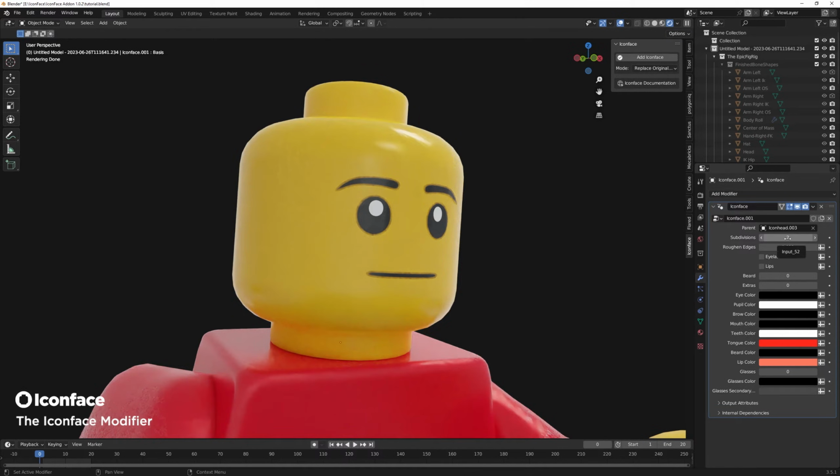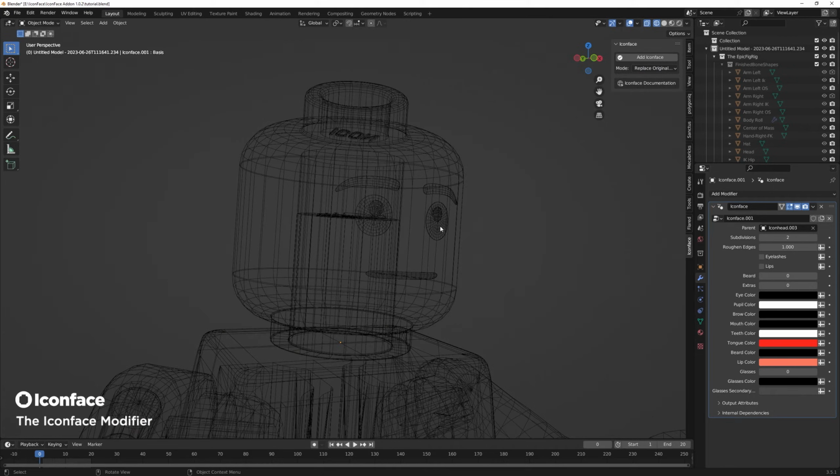Subdivisions is the amount of geometry in the face. If you find that your face is clipping, or if you used Keep Original Head, you might want to turn this up, but I'd say 2 is probably the right spot. You can see what this does in the geometry of the face. If you have a slower machine and you're just animating, I would set it to 1. But when you're rendering, I'd keep it on 2.